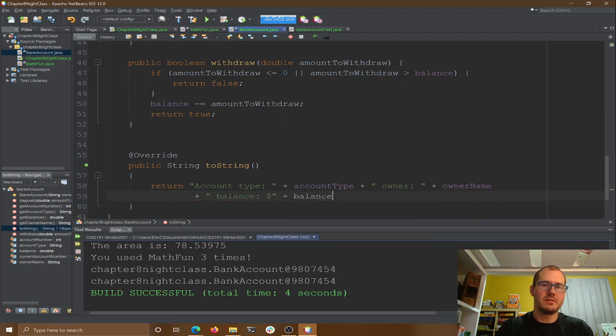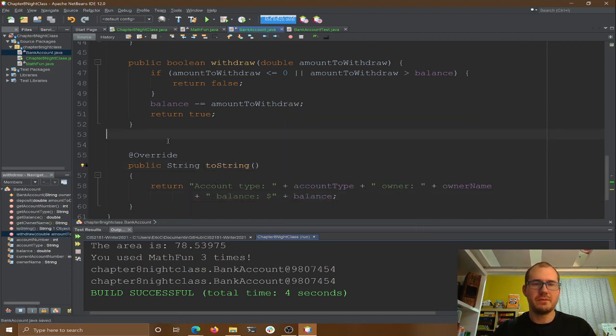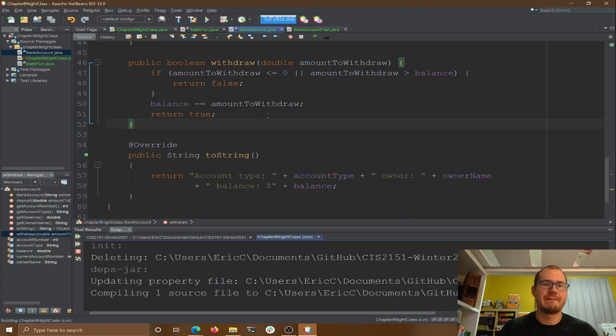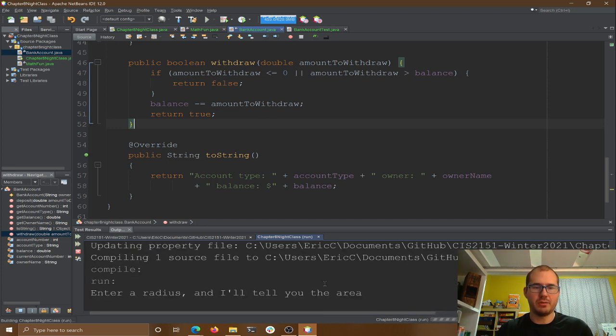Plus the balance. Sure. So now if I add this toString method, I'm going to get a different behavior. I don't want the default object behavior. I want, hey, this is a nice representation of my class as a string. And now we can gamble with it.